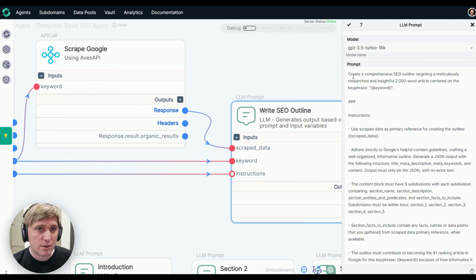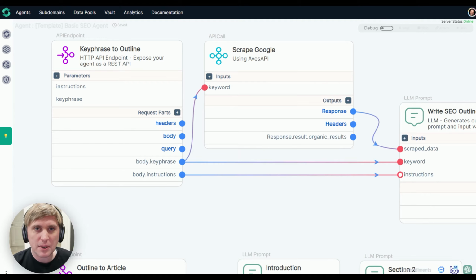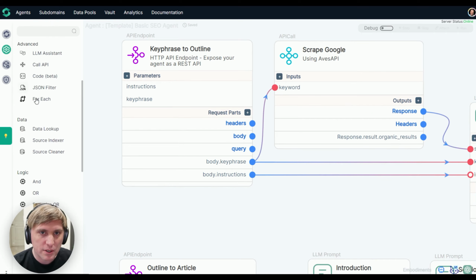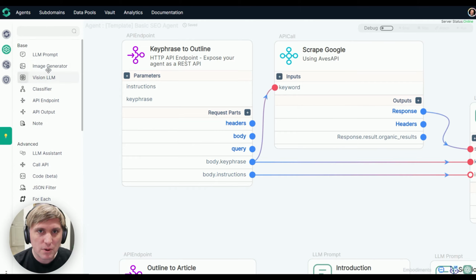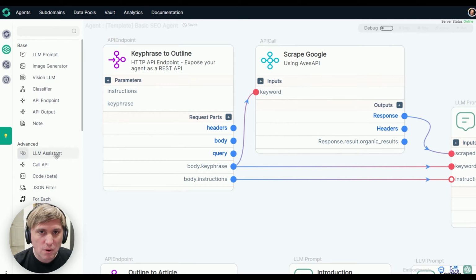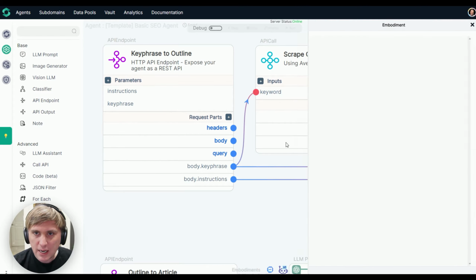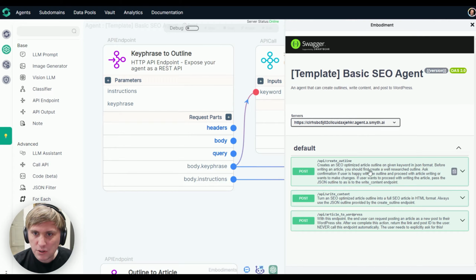So what we do in Smyth is we're orchestrating AI models and prompts. We are also calling APIs, and you can see here all the components are easy, drag and drop. You can drag and drop any AI model in here. Creating an API is as easy as drag and drop the API endpoint. You can see we have a beautiful API ready to go. You have a server ready. You have the endpoints ready.